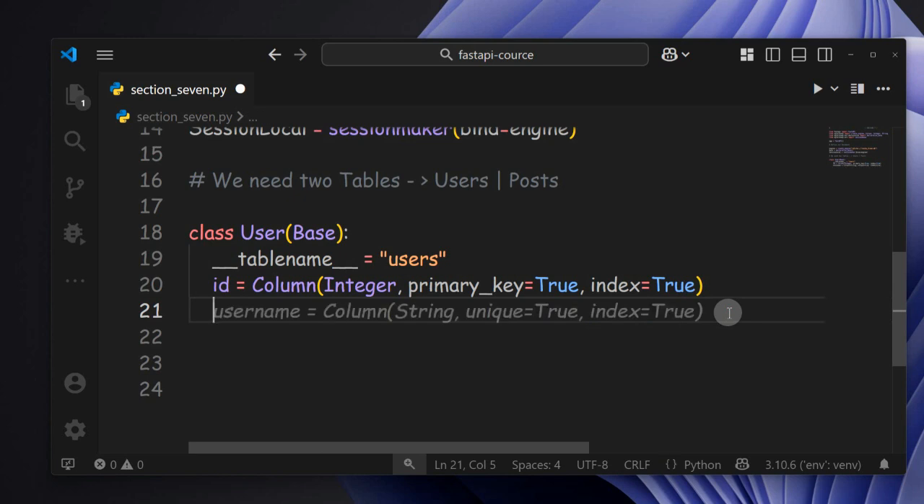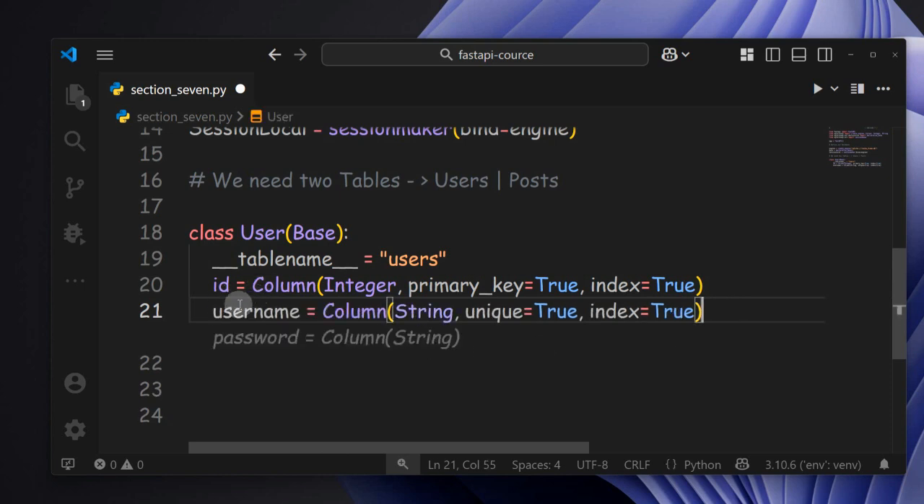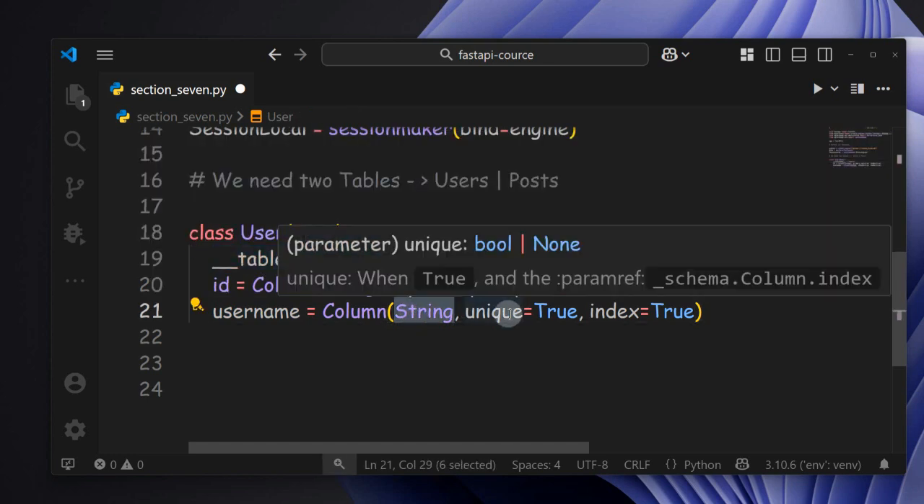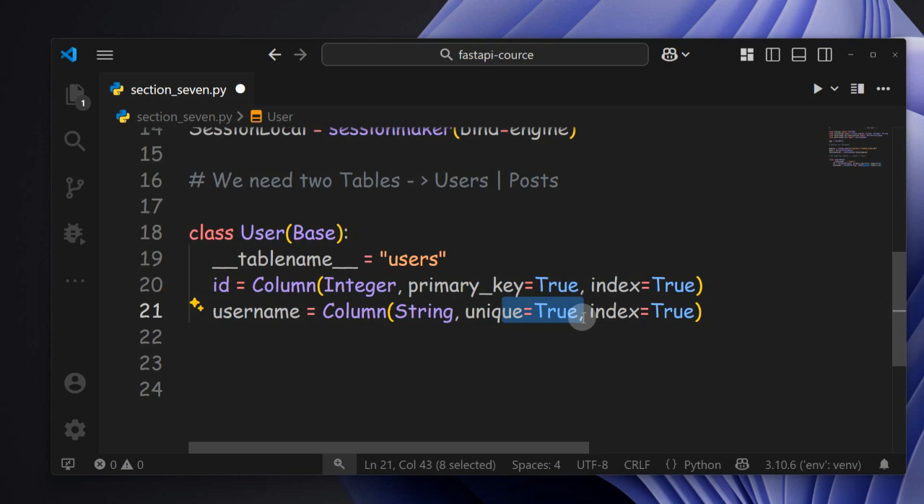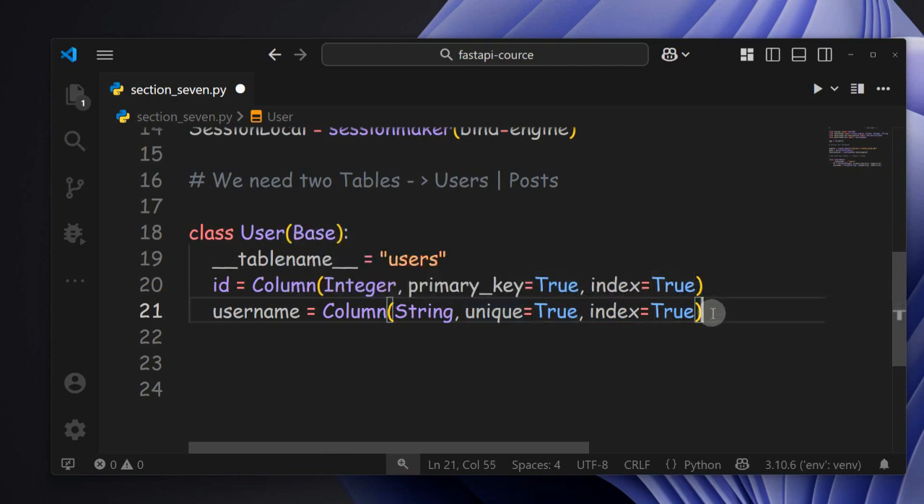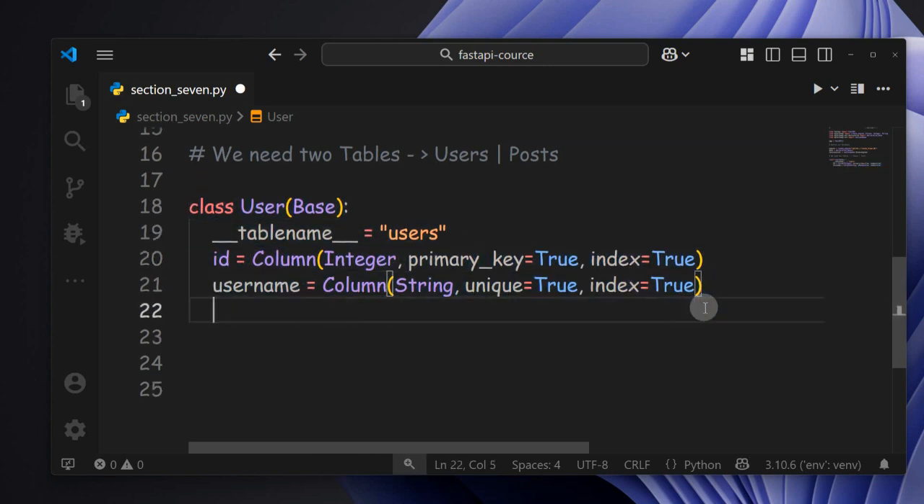Okay, so the next field that we need in the user model is the username. Each user should have a username. So we're going to define a username; it should also be a column inside our table, and the type of this column is going to be string, and it should be unique. Each user should have a unique username, and the index is obviously true. And this is some description of what index does. So that was all about the user class, or user model.